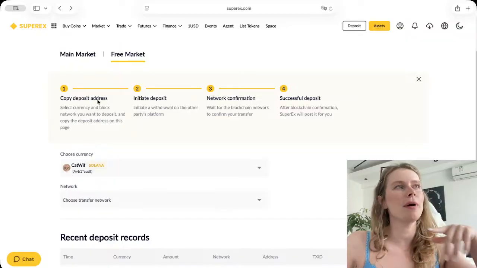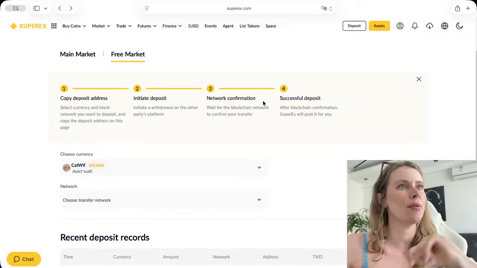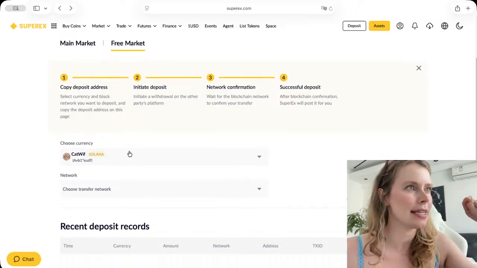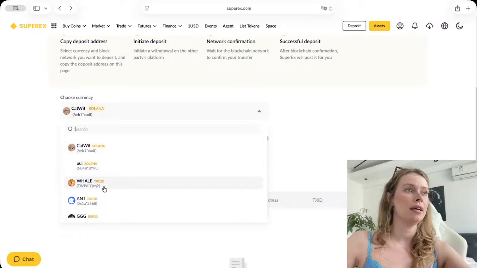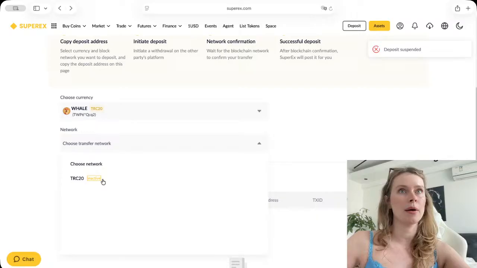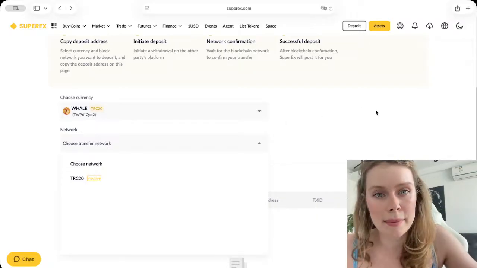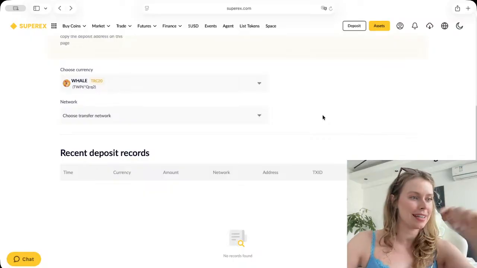All right, so for the free market, as I was saying before, we go copy deposit address, initiate deposit, network confirmation, successful deposit. And just make sure you guys are choosing your currency. So right now I have it clicked on Solana. You can go to any one that you want and then choose your network transfer. That one's currently inactive, so I am not able to deposit right now, but that is the kind of process that you guys would go through for that.